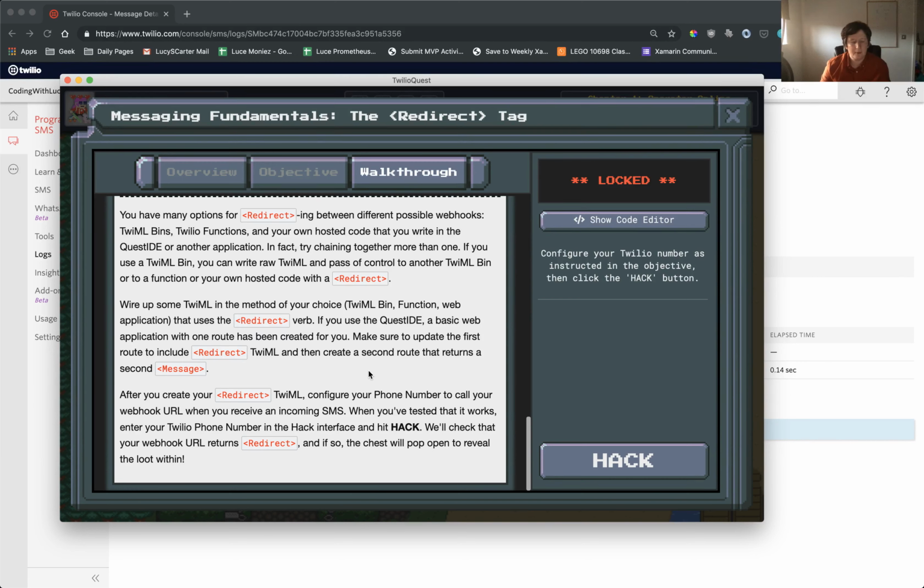After you create your redirect Twiml, configure your phone number to call your webhook URL when you receive an incoming SMS. When you've tested that it works, enter your Twilio phone number in the hack interface and hit hack. We'll check that your webhook URL returns redirect, and if so, the chest will open to reveal the loop within.